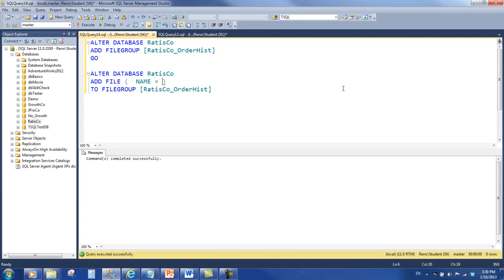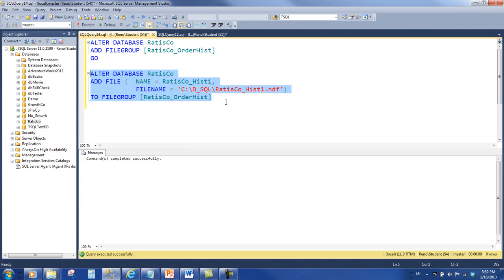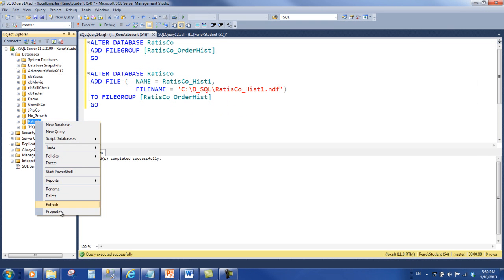Let's say name is equal to RadisCo_hist1, and put a comma here. And then the file name will be located in the C:\D_SQL folder, and then backslash, and call it RadisCo_hist1.ndf. That's the end of our single quote. Let's run this. There we go. Now, let's go get the properties of the database and check it.